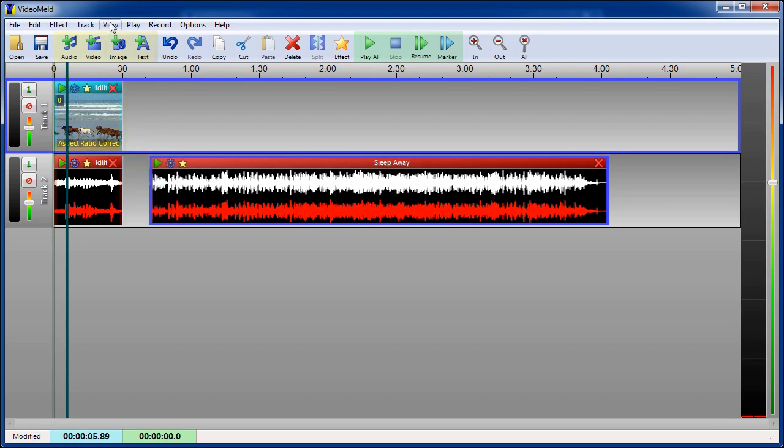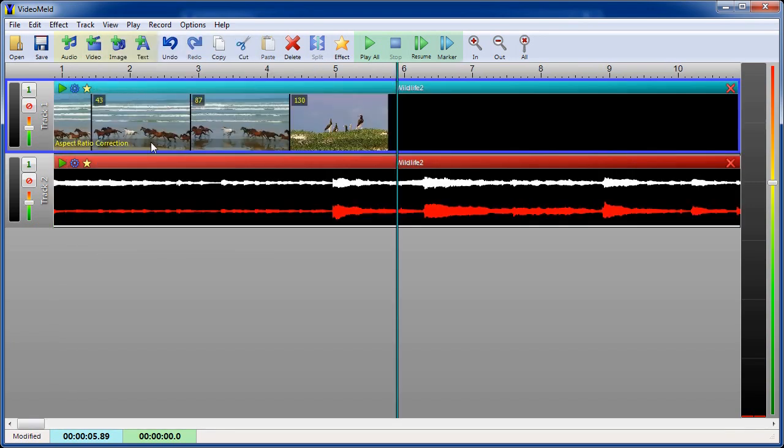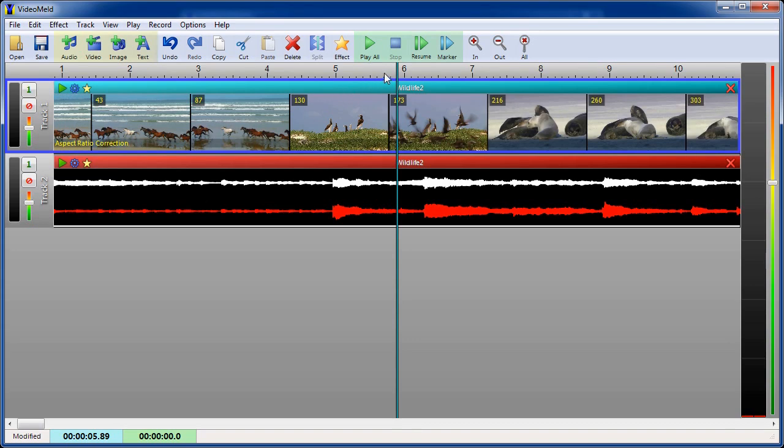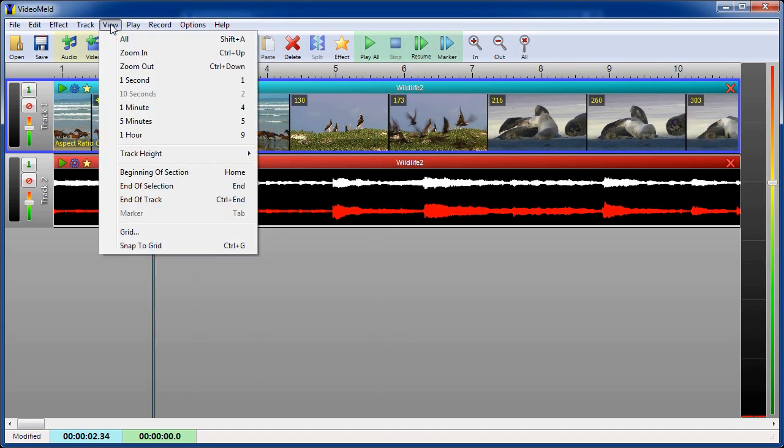Use the View menu to zoom in and out of the project. Zooming in allows you to move the edit marker or sections more precisely. Zooming out allows you to see more of the project.